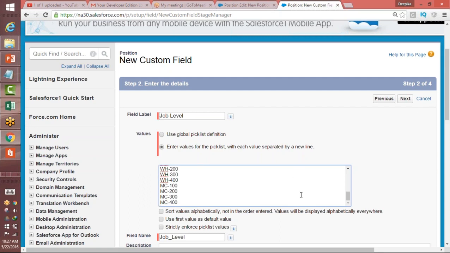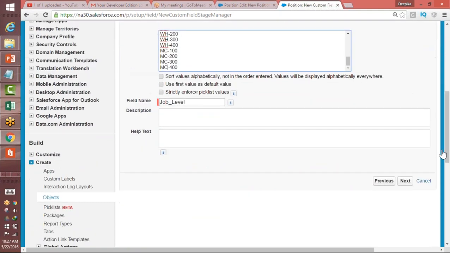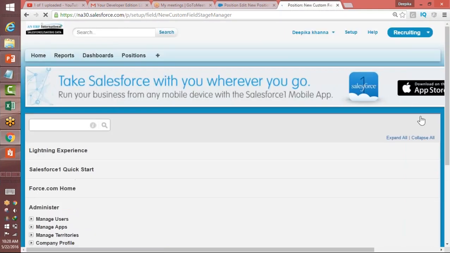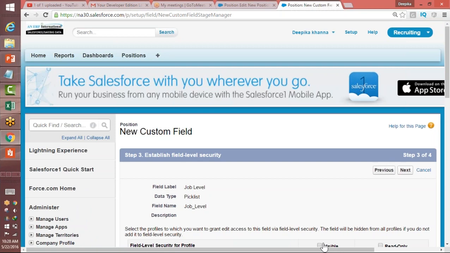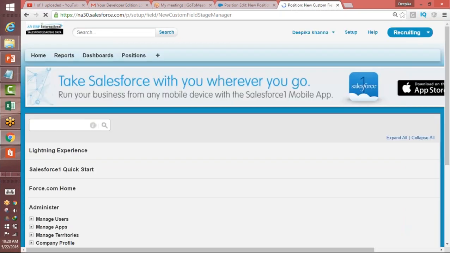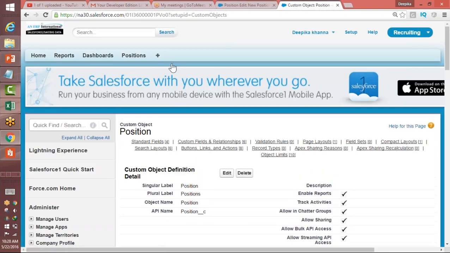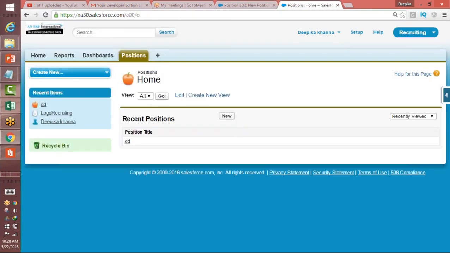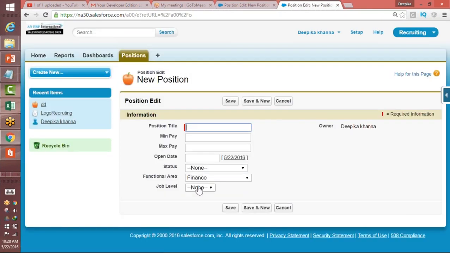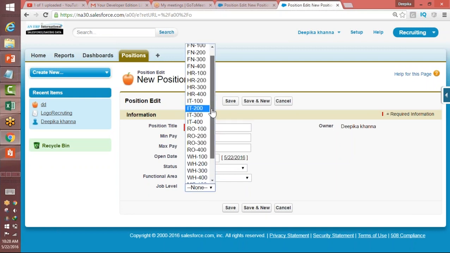Okay. So now this is the next pick list. So let's go ahead and hit the next button and then make it visible to all the profiles, and hit the next button. And then we will go ahead and hit the save button. So in this case, if you go to the positions, now there is a new field added called job level, and these are the different codes.